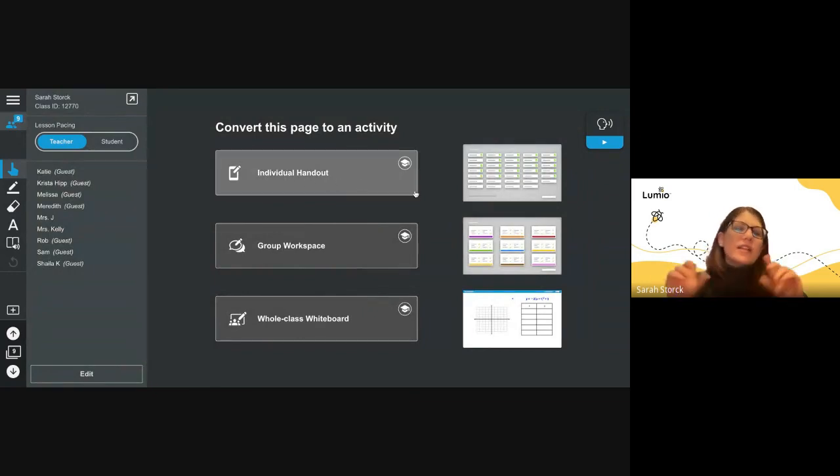And I could give each one of my students a copy of this page. So then each student can work independently on graphing the equation and adding the values and solving this equation. Or I could have students working in a small group workspace. Maybe I want them to work collaboratively on creating their graph. Or maybe I want us to all work in a whole class whiteboard.